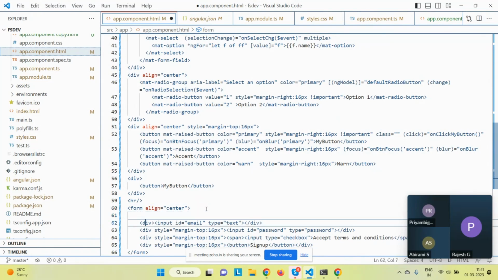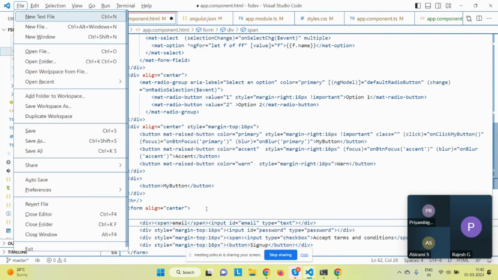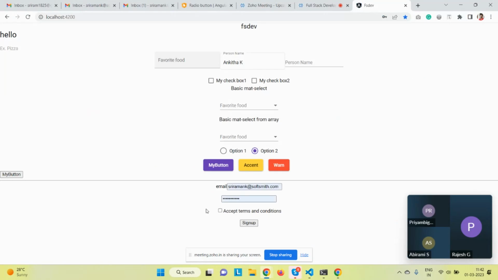Either a div, then a span, and inside the span I give username, email, then input, and the span closes. That means both come side by side. I can put it like this also, it doesn't matter. Put email beside it, then input. Both are independent, but they will be side by side. Email, whatever the box is, is side by side.